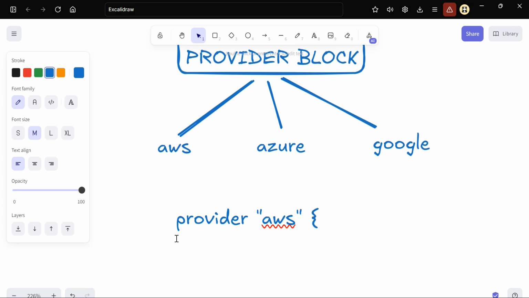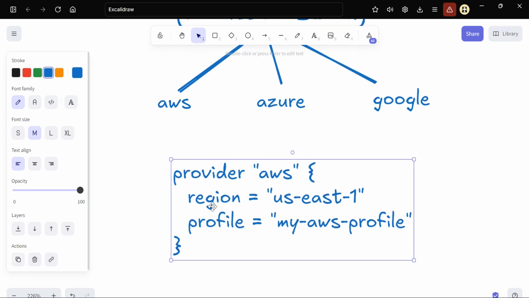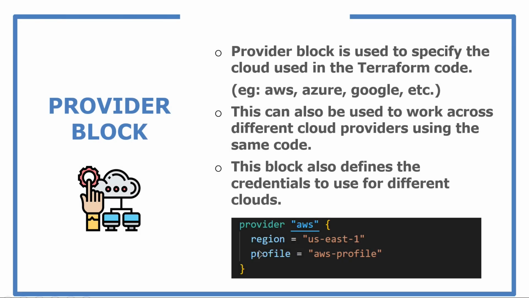And then inside, you can define other parameters like region. So whatever region that you're working in, for example, us-east-1. And then, if required, you can also define the profile. Profile equal to, let's say, my AWS profile. This is how the provider block will look like. Okay, so these are the Terraform blocks. This is a summary of the block, and that provider block will look like this.